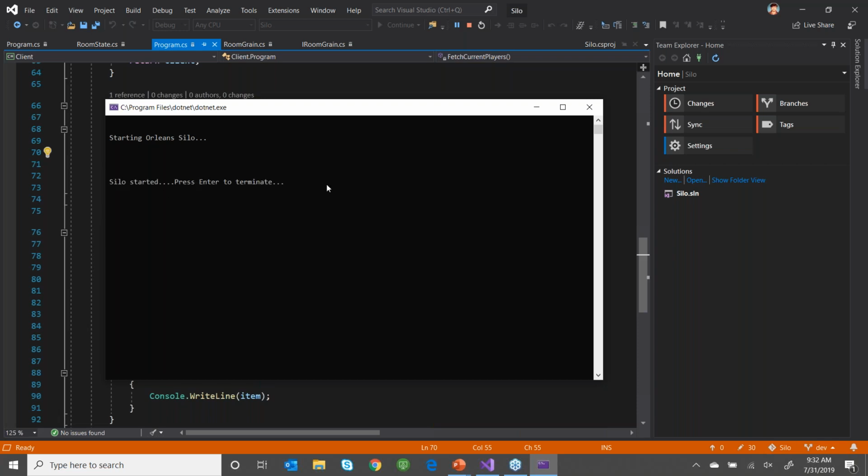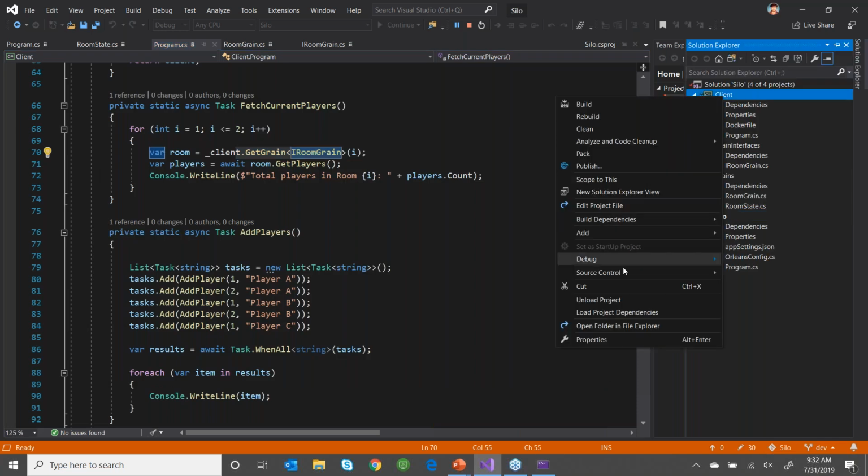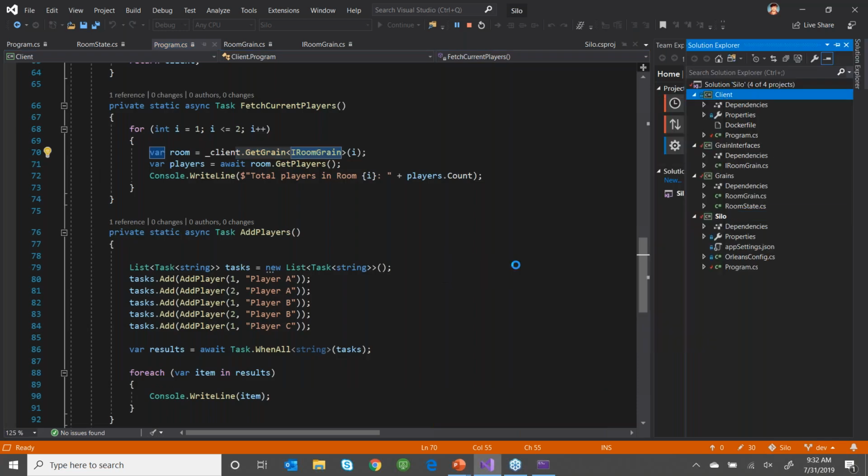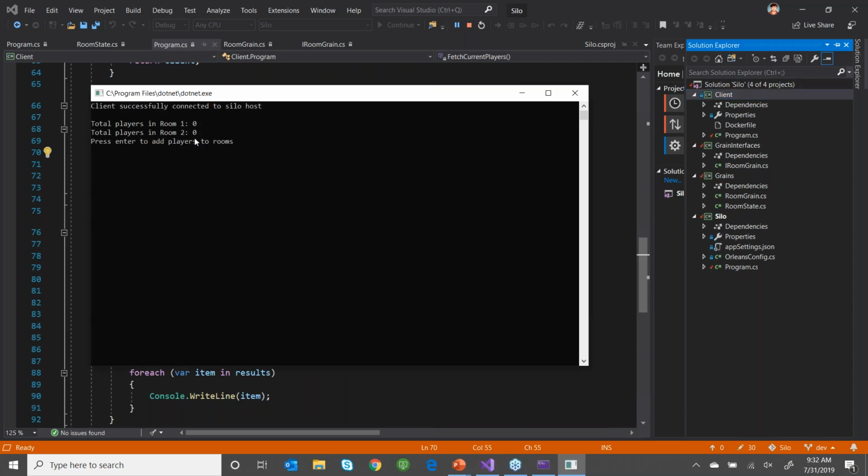Okay, so the silo has started. So it is ready to accept requests now. And when I run the client, it will fetch the players from the grain. So if you see, room 1 has 0 players, room 2 has 0 players because we just started.